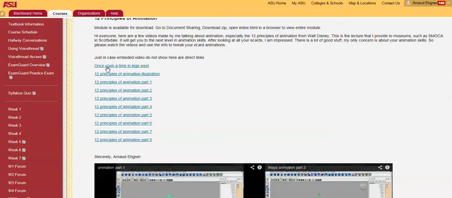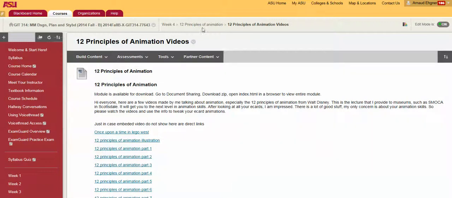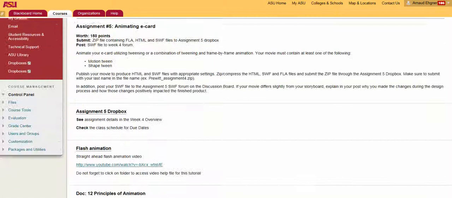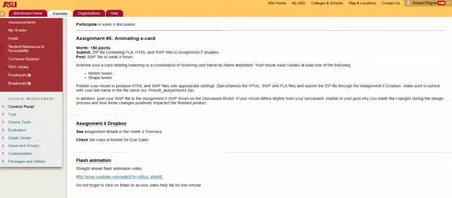from Sergio Leone. And then you have a small illustration of the 12 principles of animation with numbers, and it's pretty cool. It's real quick, and I'll show you a little bit more about that later. As soon as you're done with that, you've got to do your work. Let's go back to week 4, which is basically animating your card right here. That's pretty much it for the week.